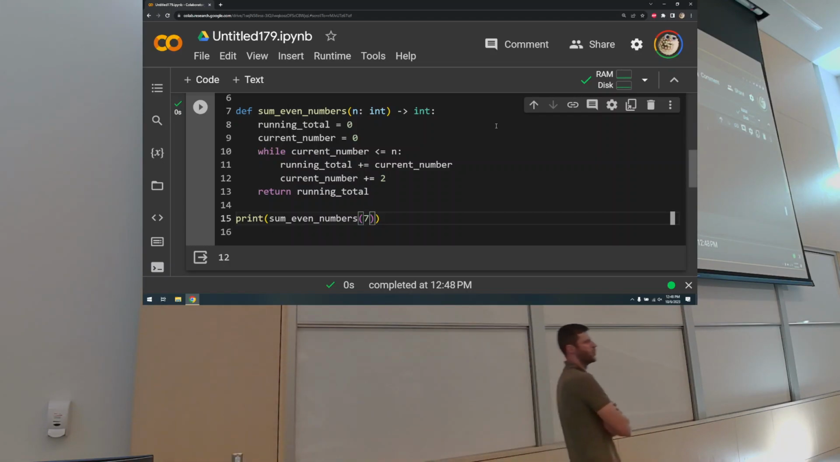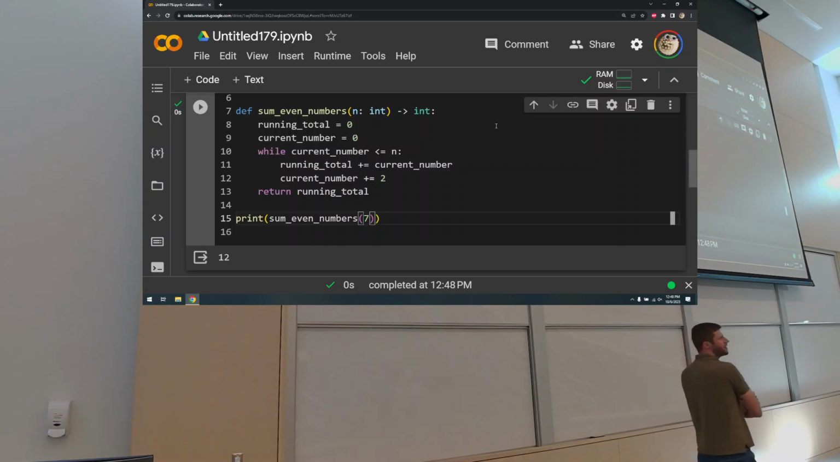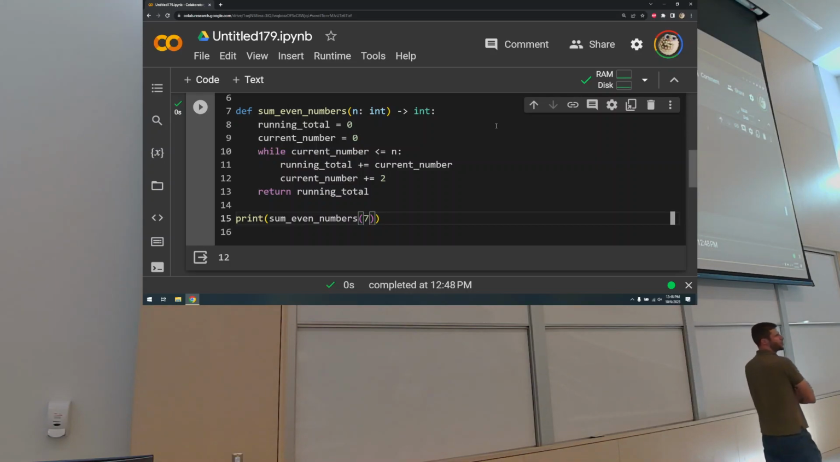Just another way of doing the same thing. Instead of checking if the number is even, I just ensure every number is even from the get-go. Starts at 0. Is 0 less than or equal to n? Yeah, okay, add it to the running total, and then increment by 2. So now it's 2. Is 2 less than or equal to n? Yeah, etc. So there we go.